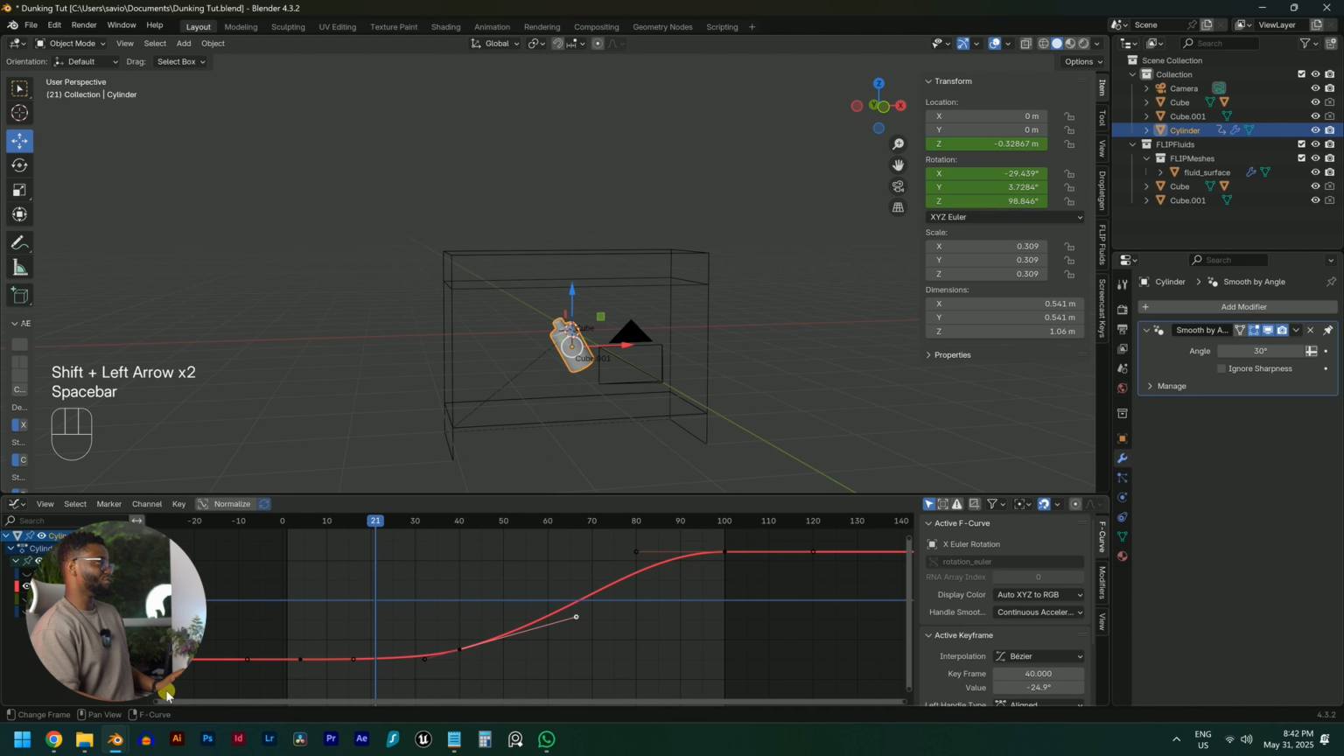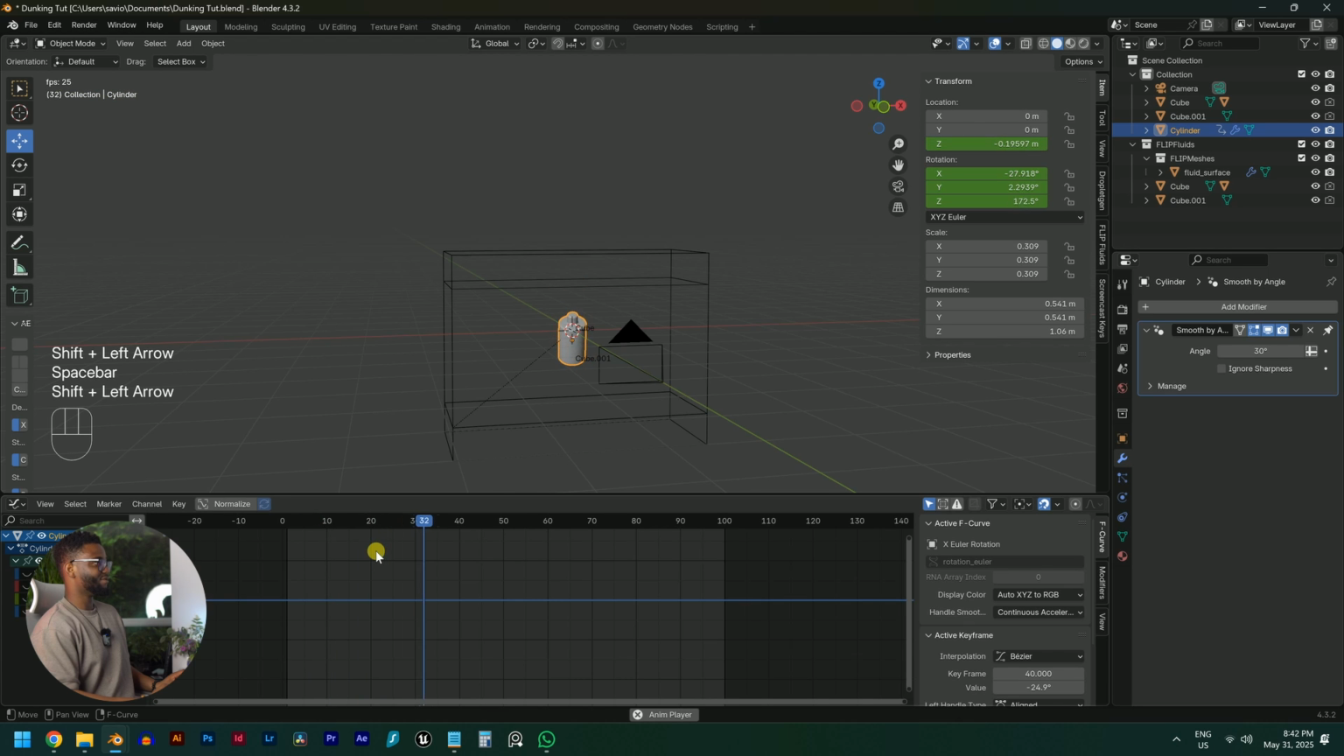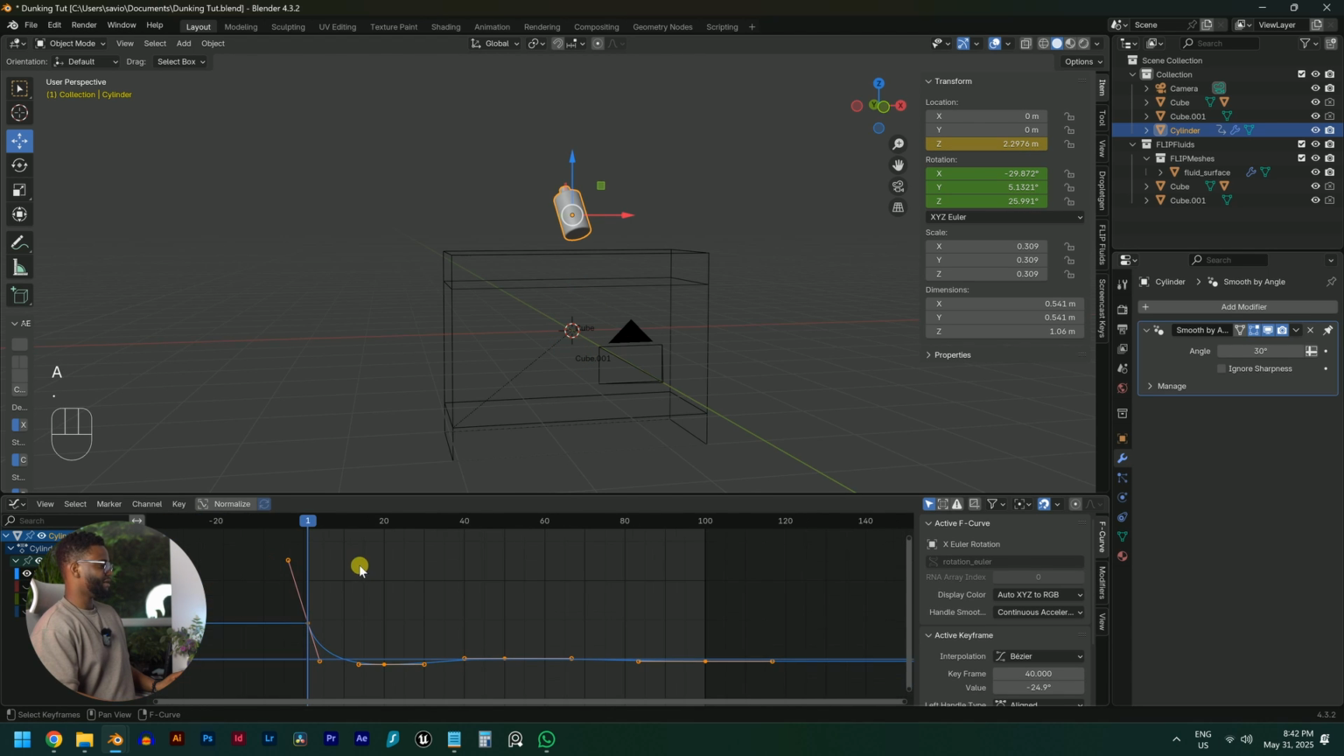You could adjust whatever you want. For example, I don't like the way it's spending too much time coming inside the water. So I'm gonna click on the Z location and make that happen shorter. So let's just click on this keyframe, move it this way a bit so it dunks faster.